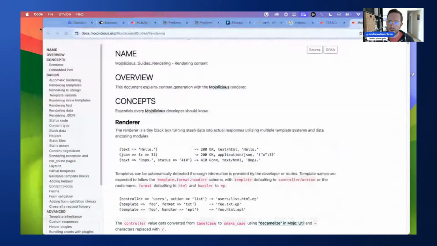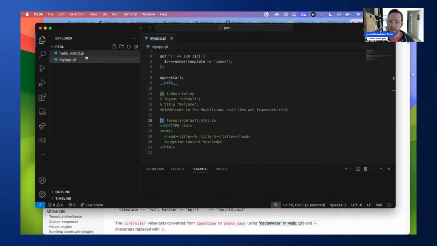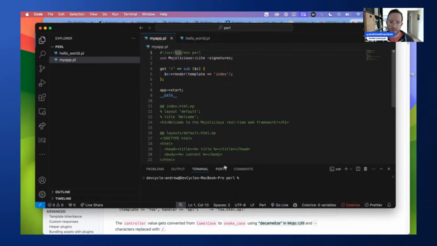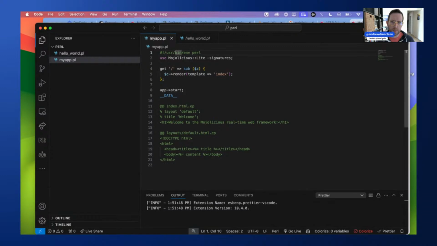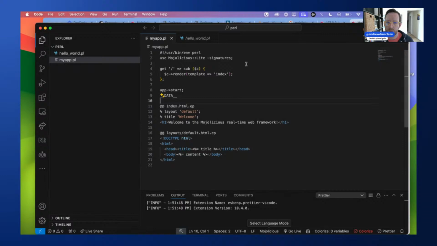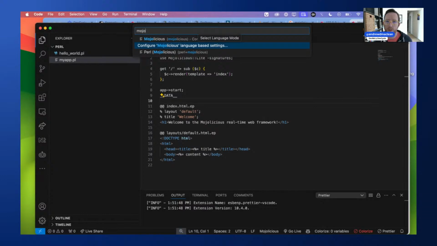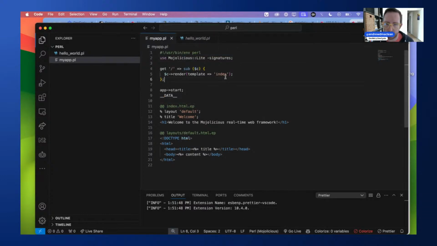I'm going to completely shut this down and restart it because I feel as though it may just be some slight issue. No. Does it not sense this? Prettier. Do I need to define the formatting? No, this is Perl. I feel like, oh, Perl, here we go. Mojolicious. Hey, there we go. Mojo, Perl Mojolicious. There we go. That's what I was looking for.